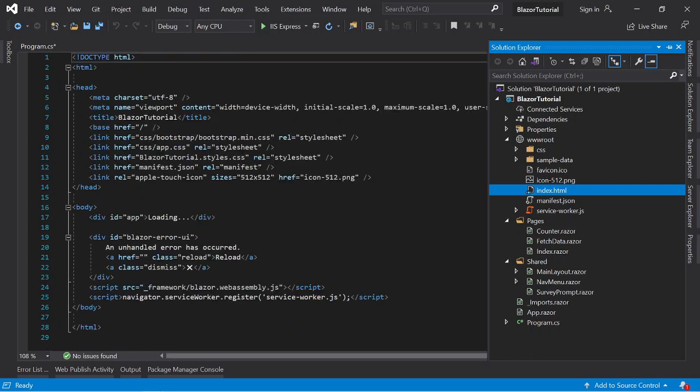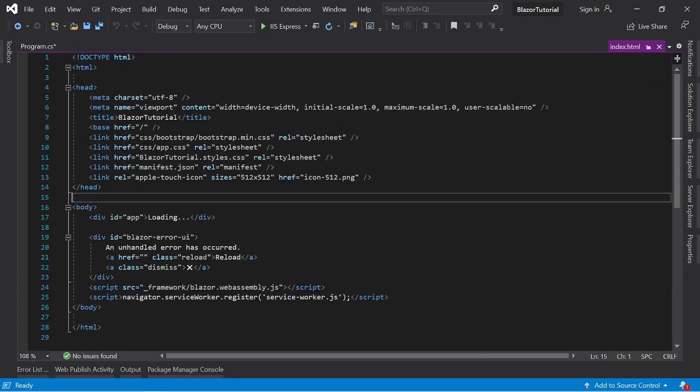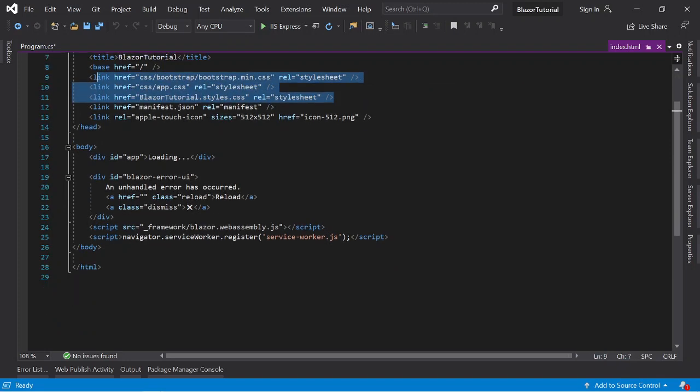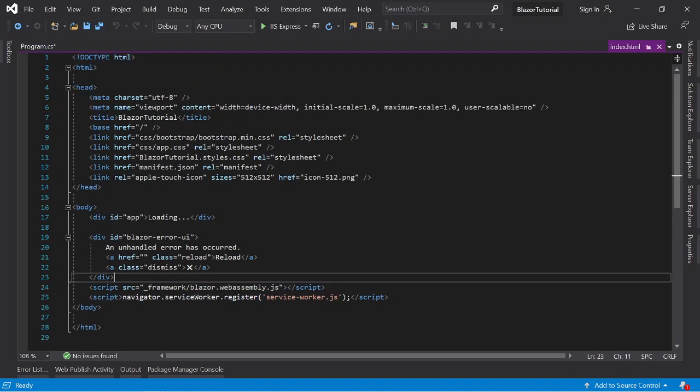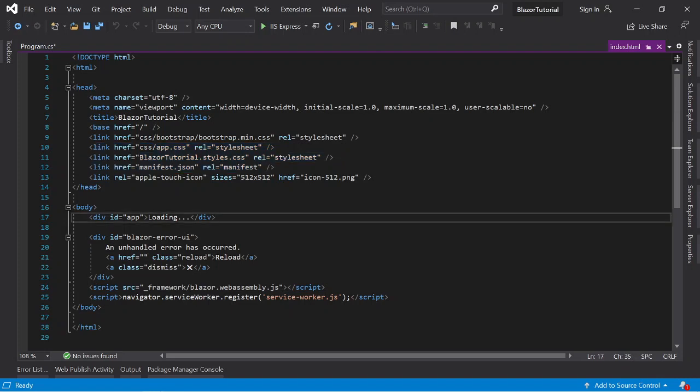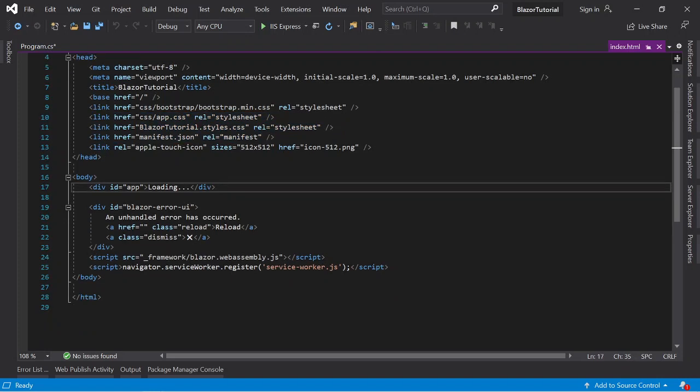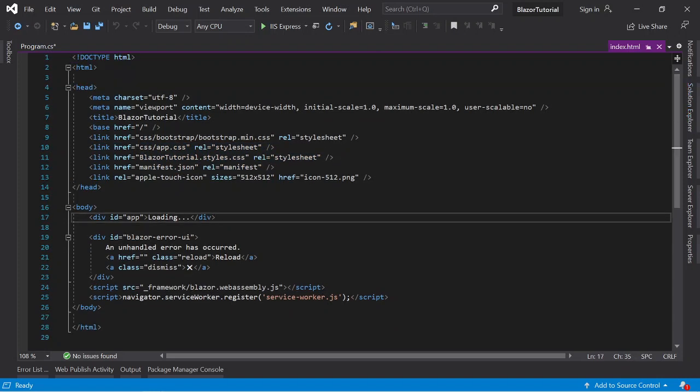And this is the index.html. We need to include CSS and JavaScript in here if you want to add any JavaScript or CSS. Let's try to run the project.